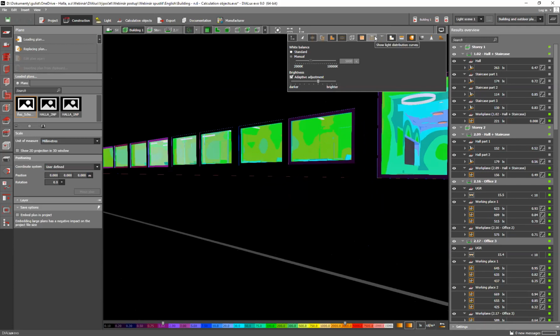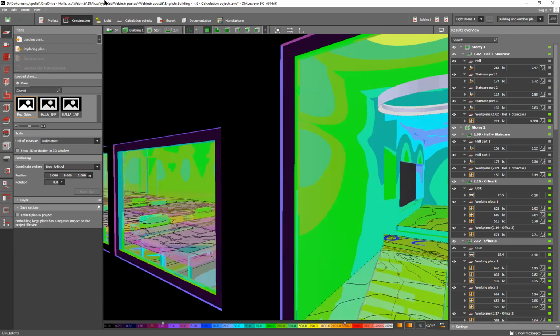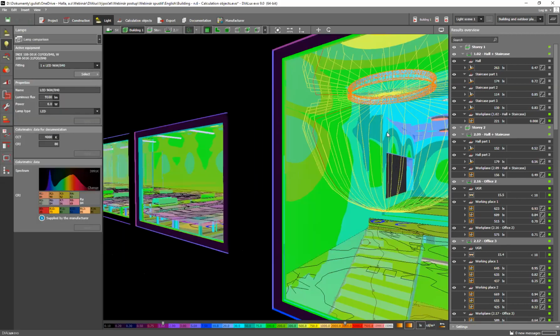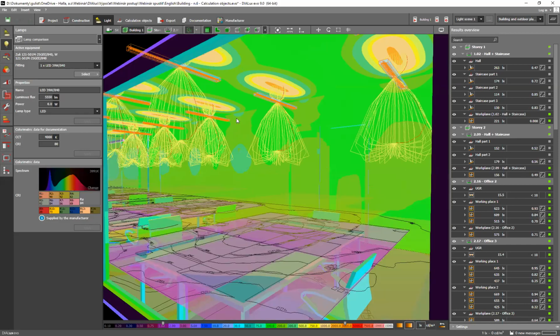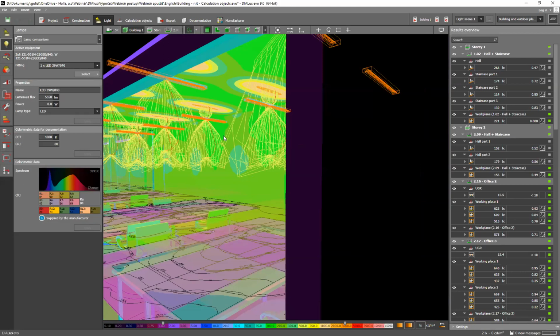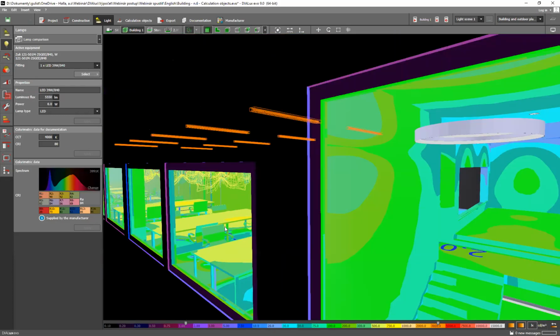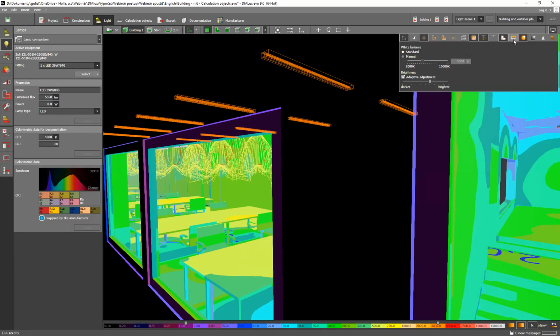We can see light distribution. If we click on the luminaire, the distribution shows. You can see the distribution of the light from this luminaire, maybe from this also. You can see it's a direct, indirect luminaire. And of course, we can turn off the calculation areas just by clicking on this icon. Now we have an understandable view without them.